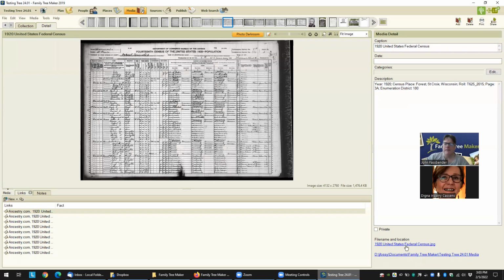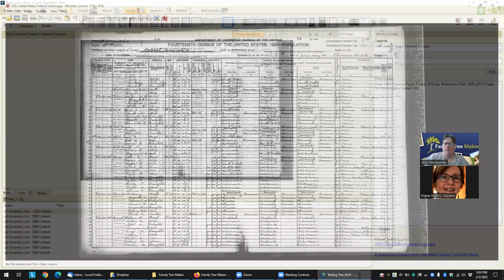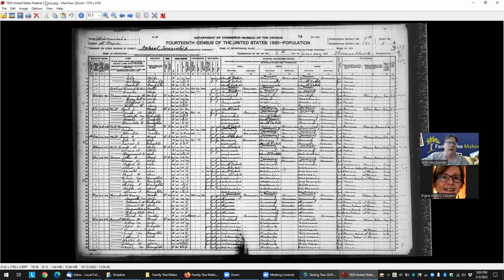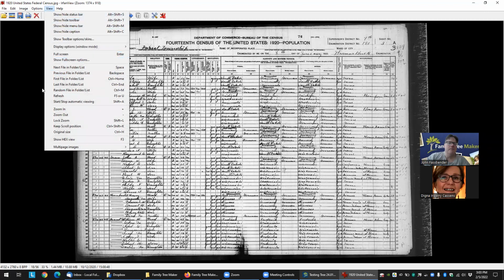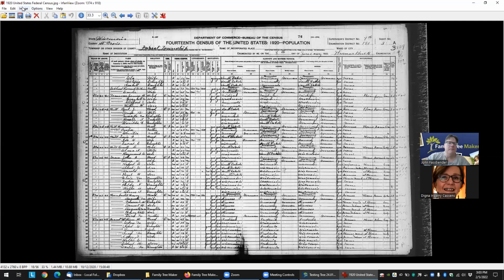See, I can open this up in my default program. I can make changes to it. Now, this isn't my normal one that I do it. Well, I can rotate it, and then I can save it, but it only applies if I want to sync this to Ancestry.